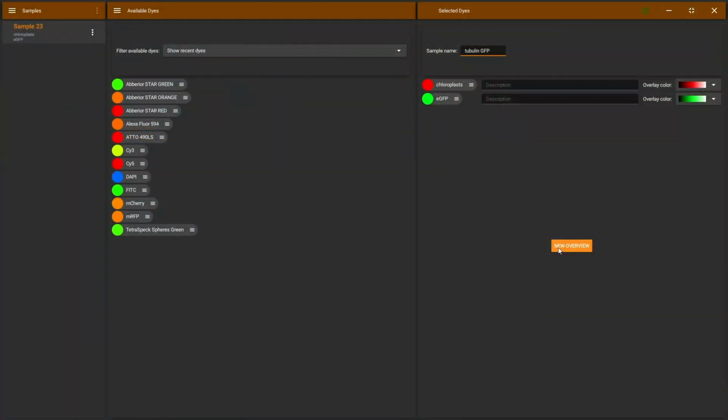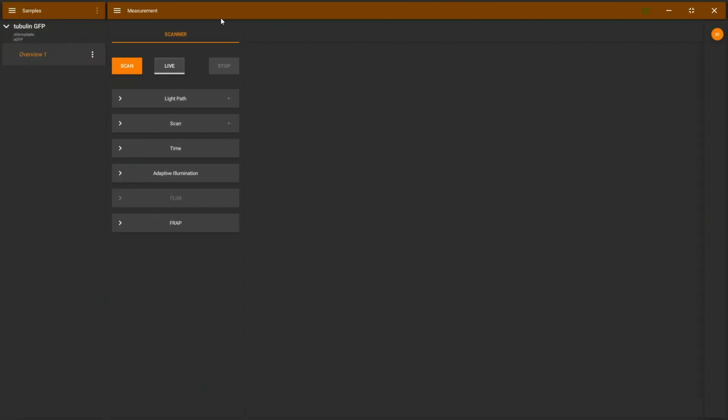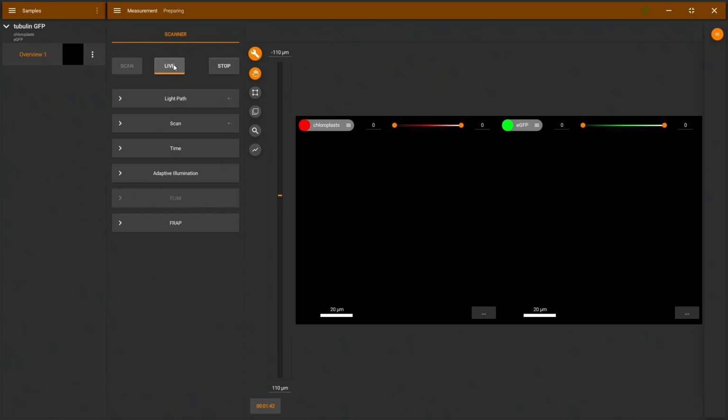Now I'm just naming our sample here. And I'll start a new overview. I can select how large my overview should be when I'm using the tiling mode. I can also select if I want overlaps, which is important for stitching. I'll just go to live imaging now. And when I select live imaging, I will get a large overview. Basically, the whole field of view you can record with a scanner.